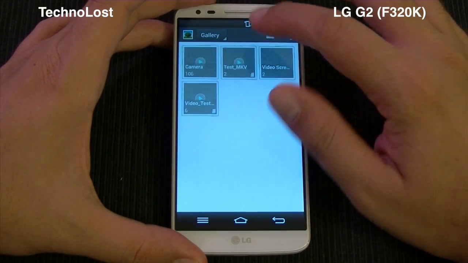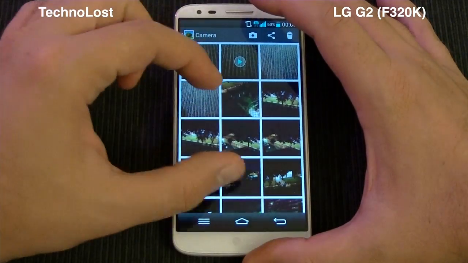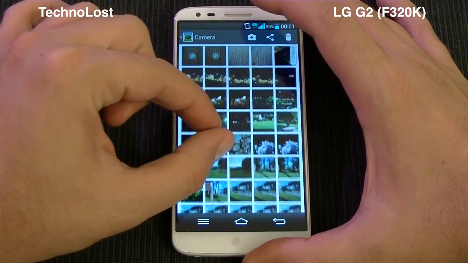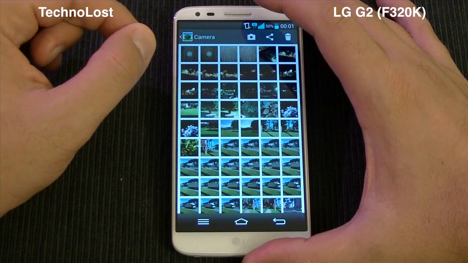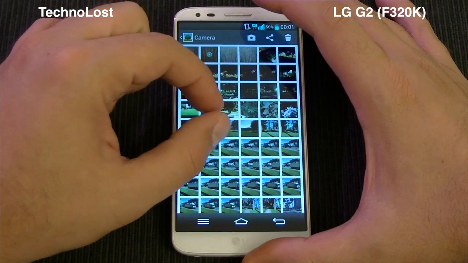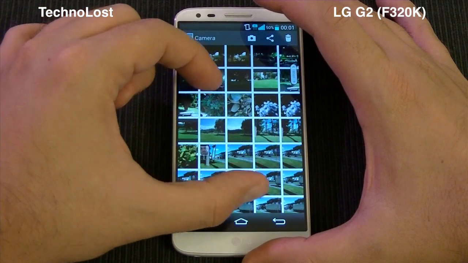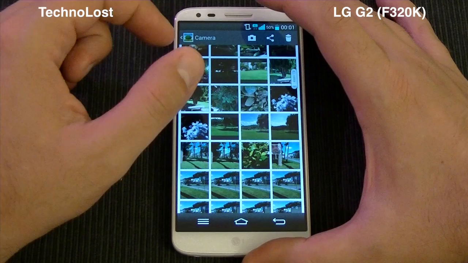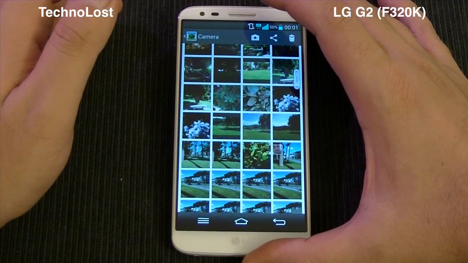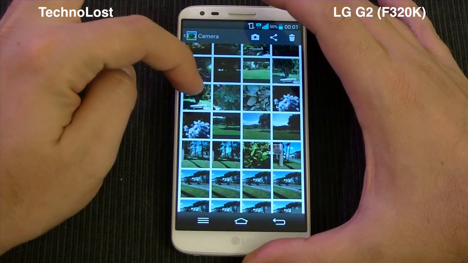So this is all for what concerns the gallery. One more thing, we can perform a zoom in and zoom out, and make the thumbnails bigger or smaller, like we could do for instance in the Sony Xperia gallery. So this is the gallery of this LG G2, nothing really particular here.